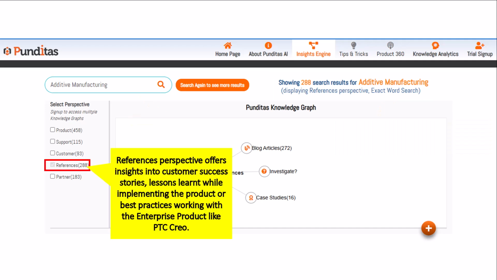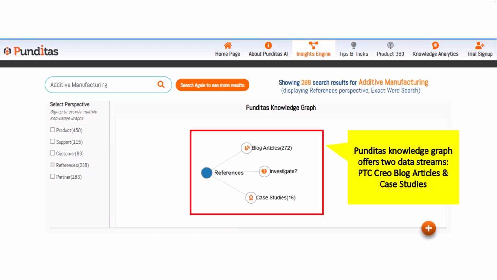References perspective in Punditas AI presents two data streams, blogs and case studies. Punditas knowledge graph structure helps users quickly find specific Creo-related information by organizing data. The knowledge graph for references perspective offers two key data streams, blog articles and case studies. This comprehensive approach ensures users have the tools they need to troubleshoot effectively and keep their workflows running smoothly.